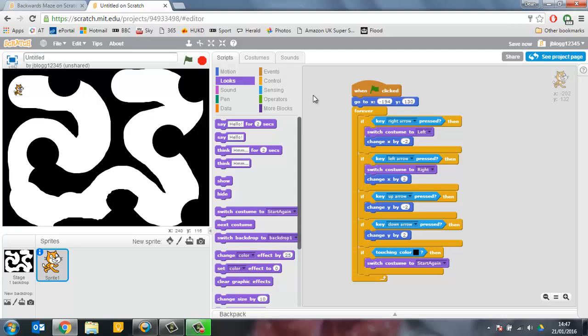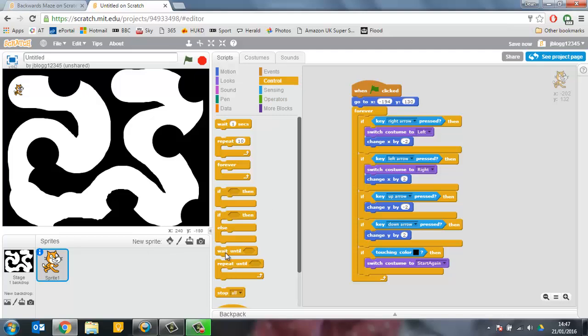Then what's going to happen is we're going to make it wait there for a second, because it's going to be a timed game. It will punish the user for touching the edges. So we're going to go with control and then wait a number of seconds. 2 seconds is probably sufficient, but again you can change that if you want to. Then we want it to go back to the start and switch to the correct costume. Now we've already got our go to up here.